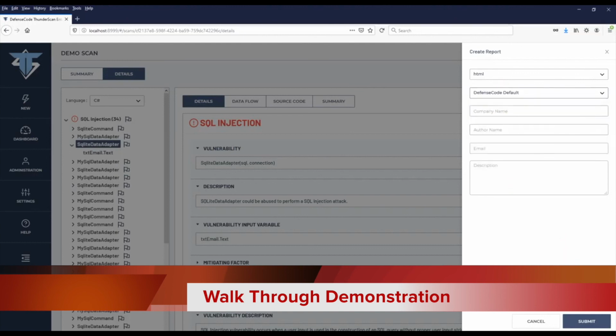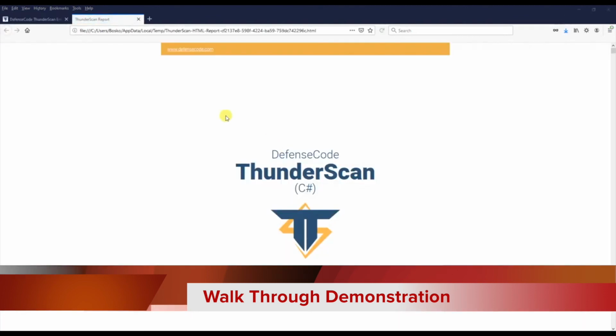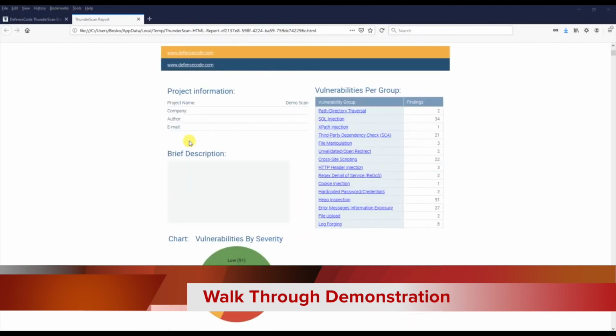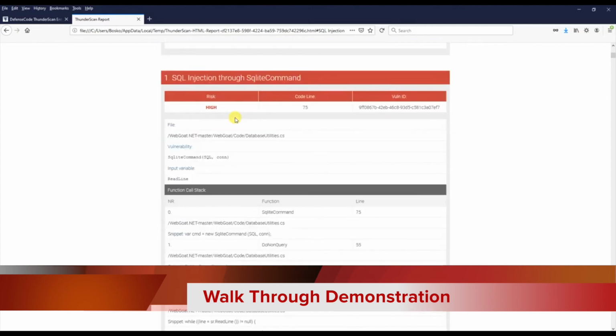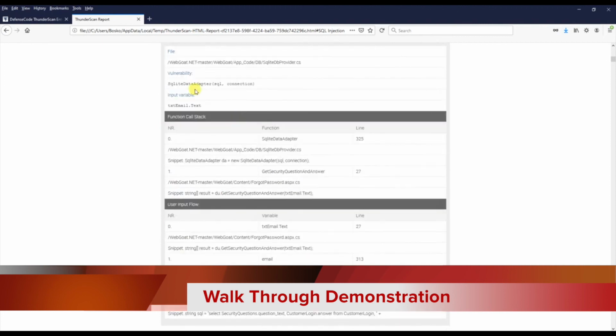If we generate a default report type in an HTML format, we can see all the results in the report. By clicking on any of the results, we can see all the details that we saw in the web user interface.